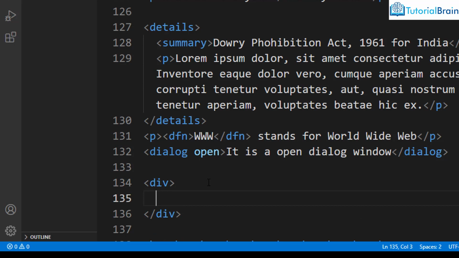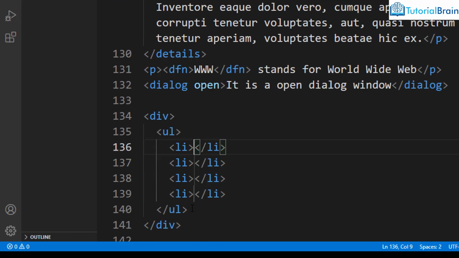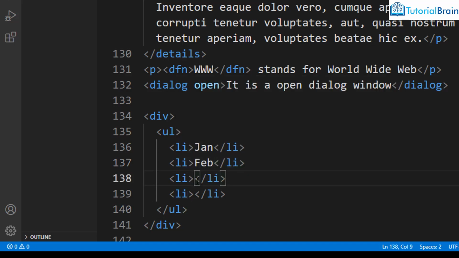Let's add a ul tag, and inside this ul tag I'll have some list of items, and let's say that I have 4 list items. If you don't have Visual Studio Code, you can manually type it like this. Here let's say I have January, for example. So I'll just give Jan, then Feb, March, and April, right?